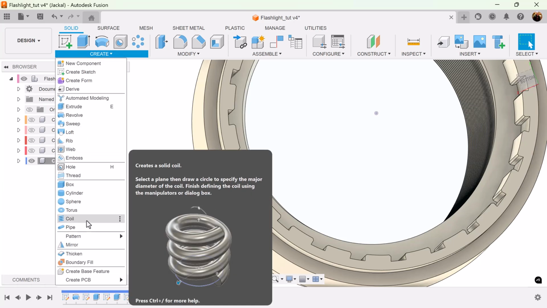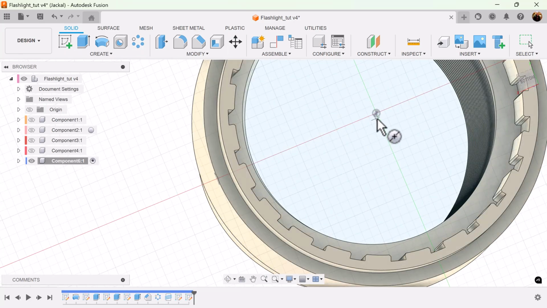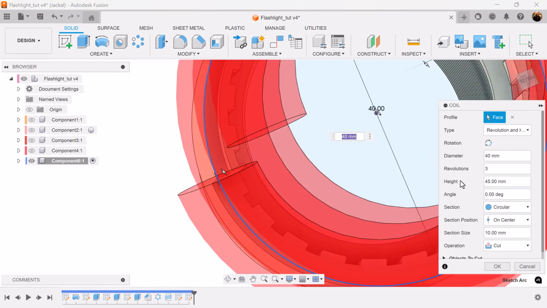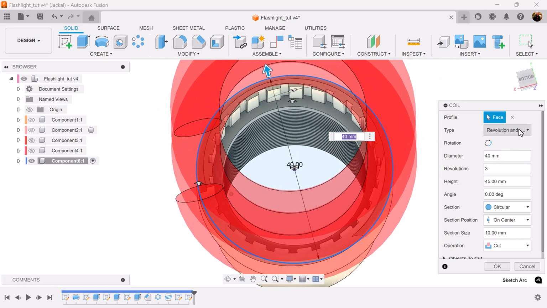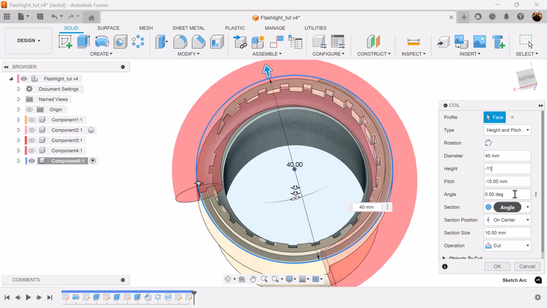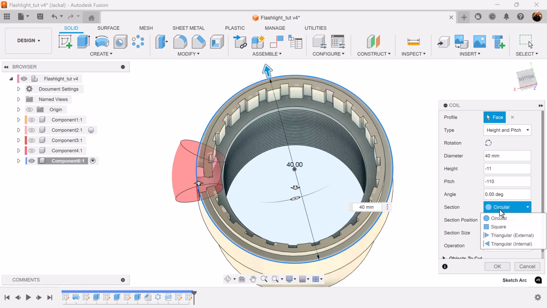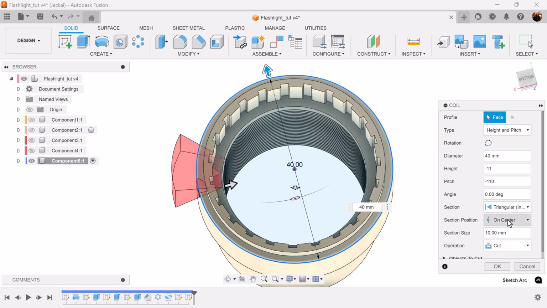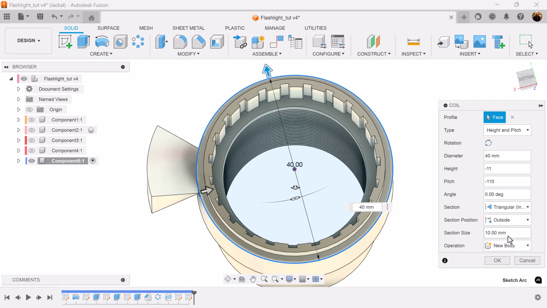Try to reselect it again. Select this face. Select this inside. Make it 40 millimeters. Type is going to be selected as height and pitch. Diameter is going to be 40. We already set that. The height's going to be negative 11. Pitch is going to be negative 110. Section is going to be triangular internal. Section position is going to be outside. Section size is going to be 1.